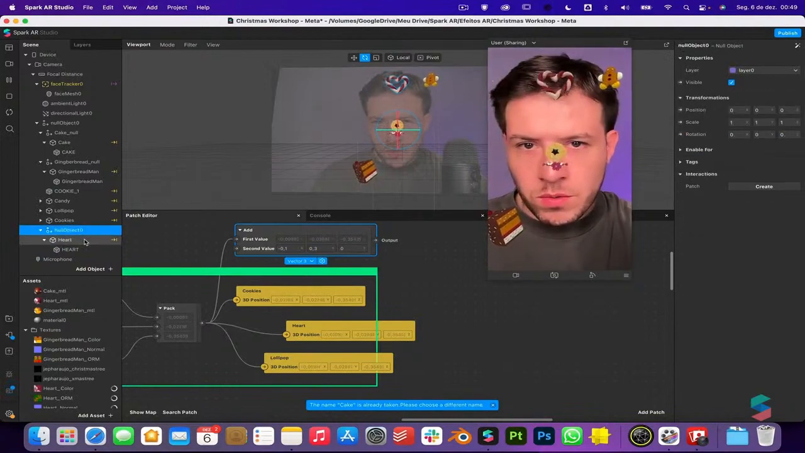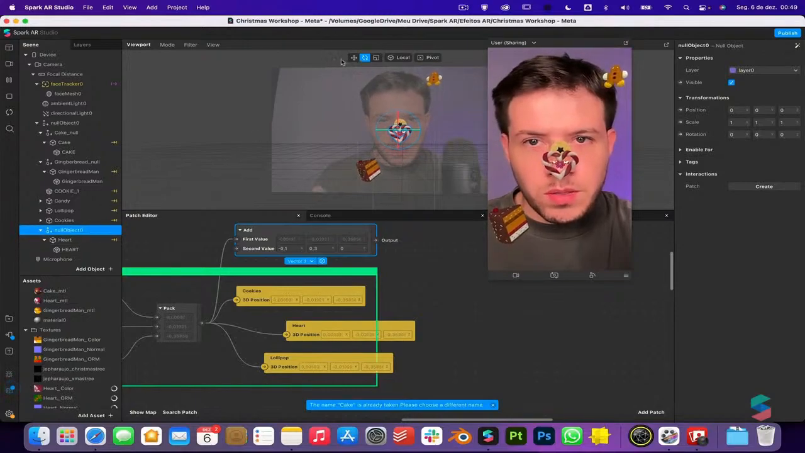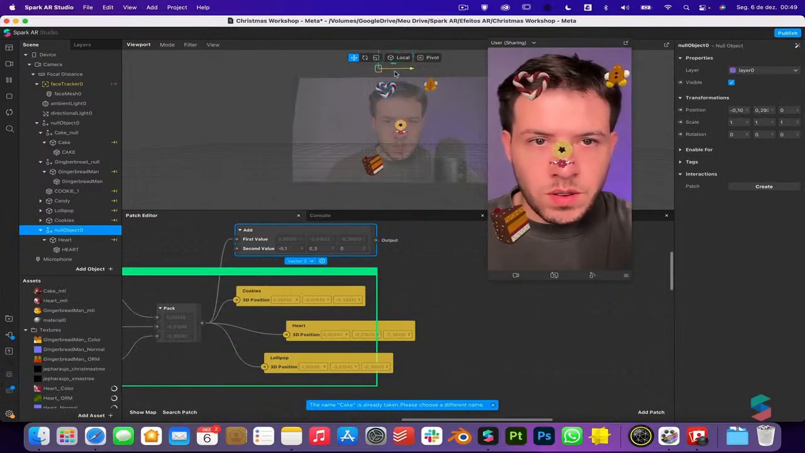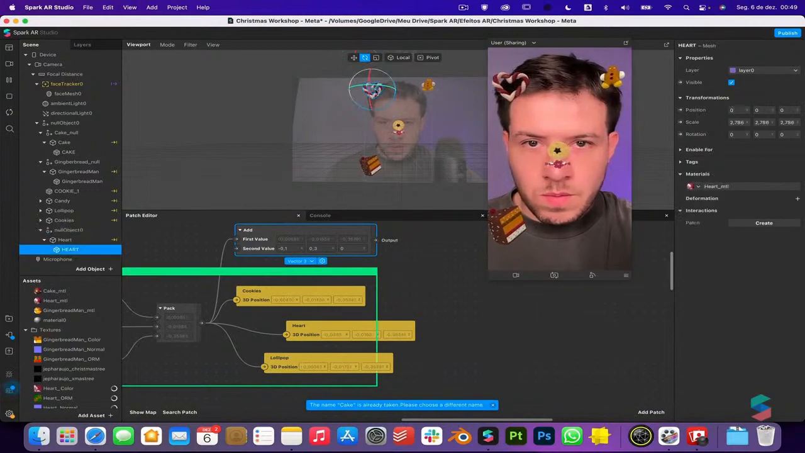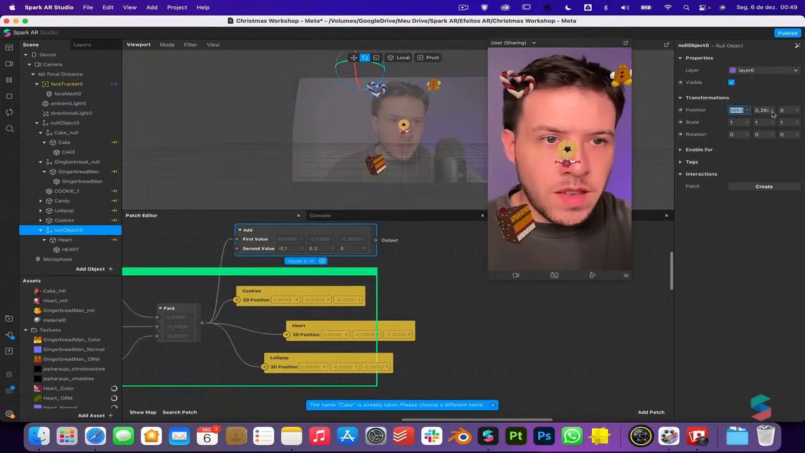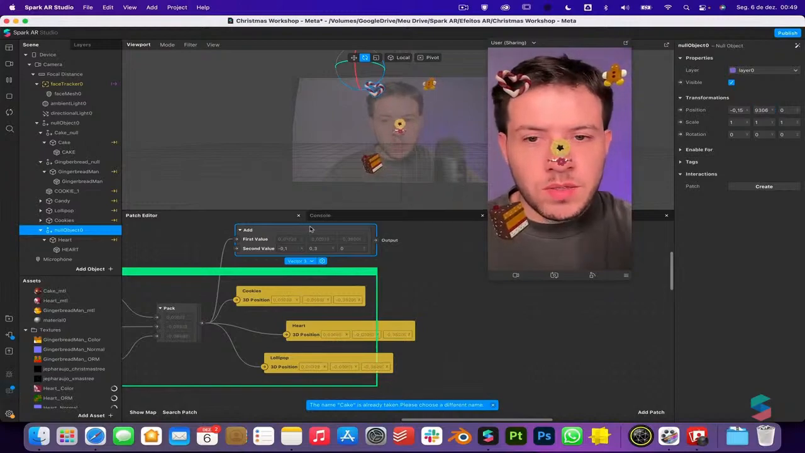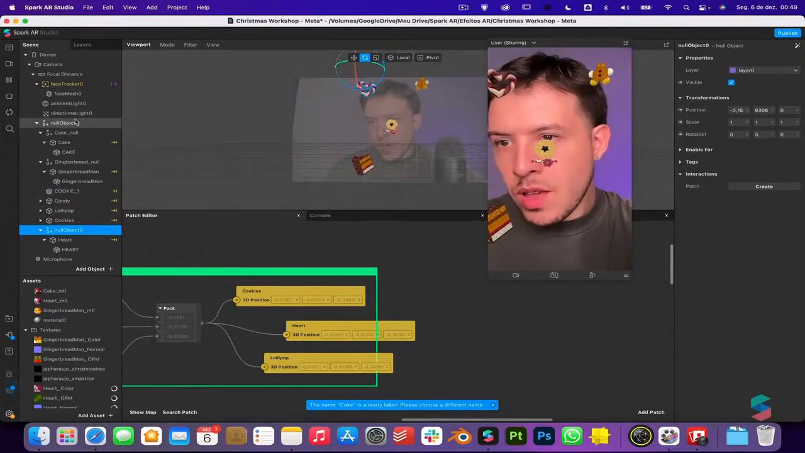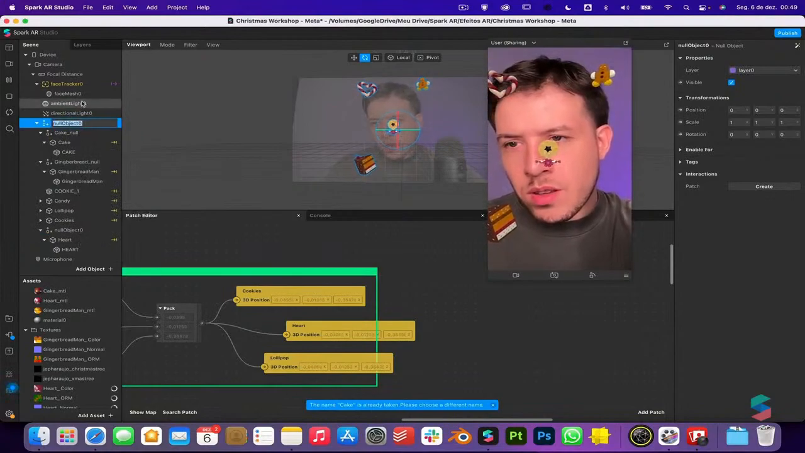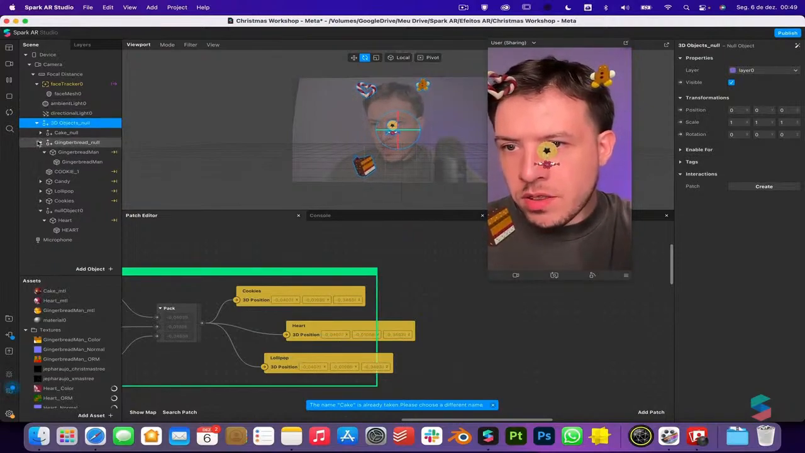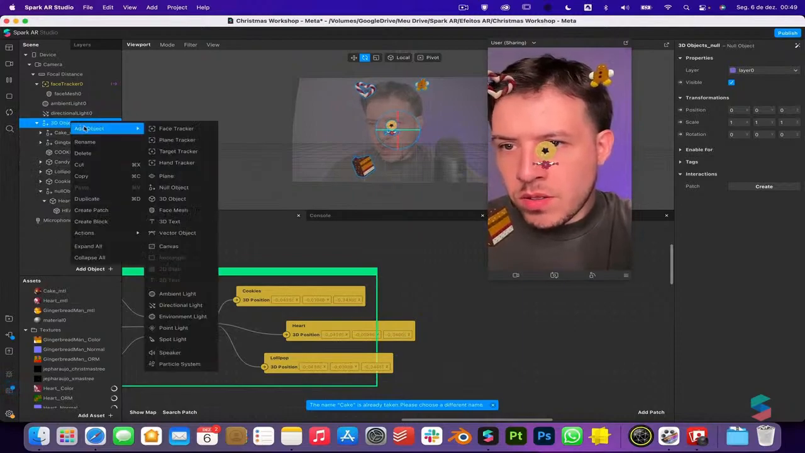Oh no, I don't move through the new object. So let's do this again because it needs to be through the new object for what we're going to do later. Here and here. Yeah, these are the values we will have to add in the patch editor if you want to have this exact same position. Let's rename this also 3D objects. No. Okay, here's the cake, the gingerbread. Let's do another one for the cookie.